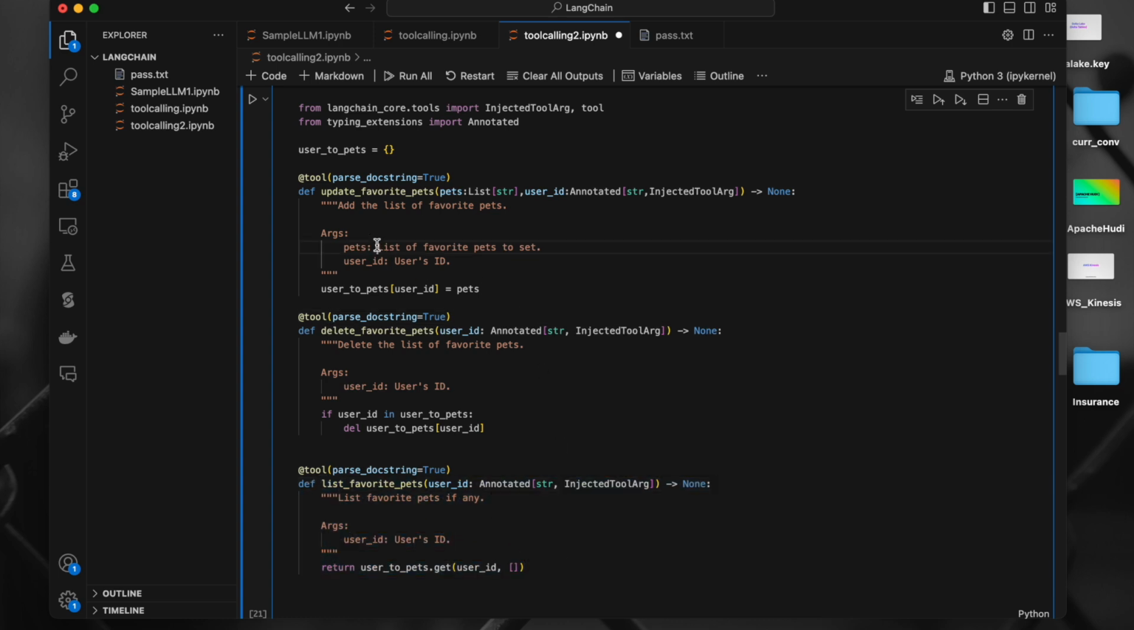That's it. See, if you see here, it just adds the list of favorite pets. I'm just adding, and it takes two arguments. One is the pets, a list of pets, and the second is the user ID. For this user ID, update so and so pets into the dictionary. We are just not going to the database. Instead, we are just updating in the basic dictionary.